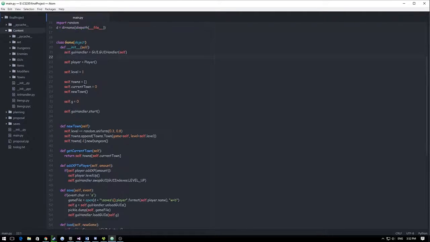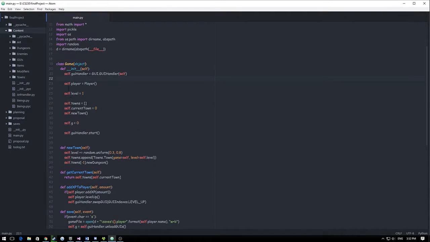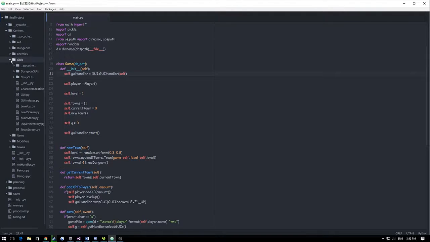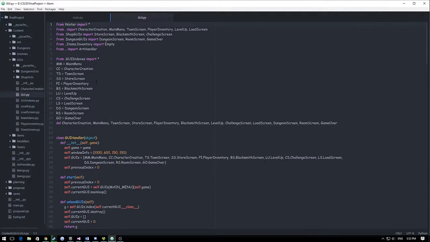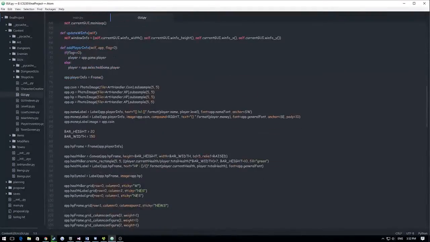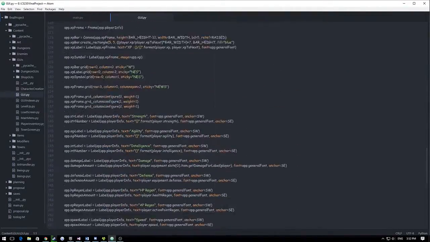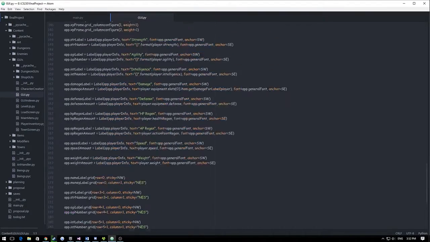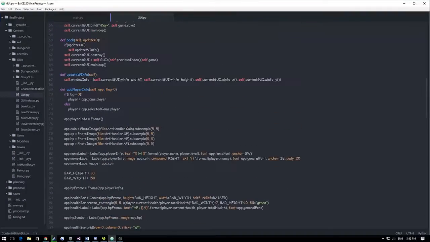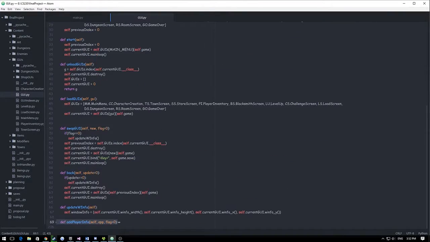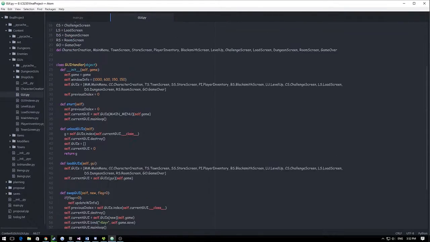Last time we went over the game class, and I said we were going to go over this GUI handler, or graphical user interface handler, and that's located in our content GUIs, GUI. And this is the GUI handler. This one gets a little complicated, as you can see. It's a pretty long file, and this is just a common frame I needed, so I put it in a function of the GUI handler.